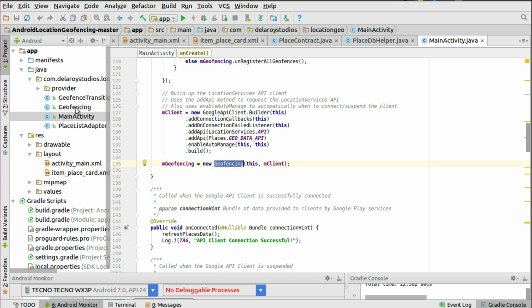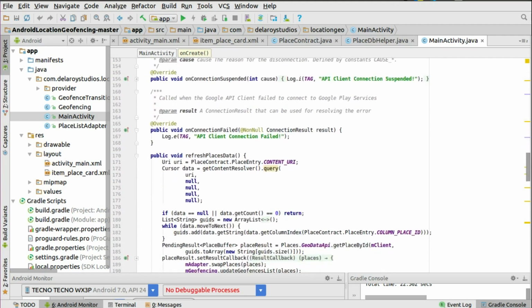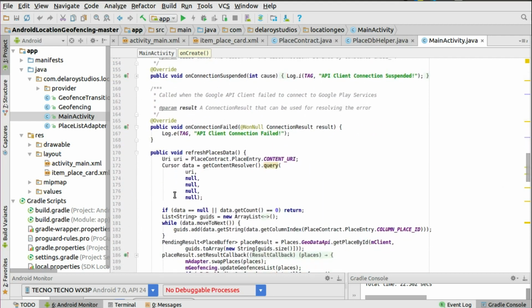It's actually doing a lot. It's going to register all geofencing. It's going to unregister all geofencing. Those are the two functions that the class is going to be doing, and we're going to look at that later on. And we have on connection failed and on connection suspended. All those are overridden. Cool.